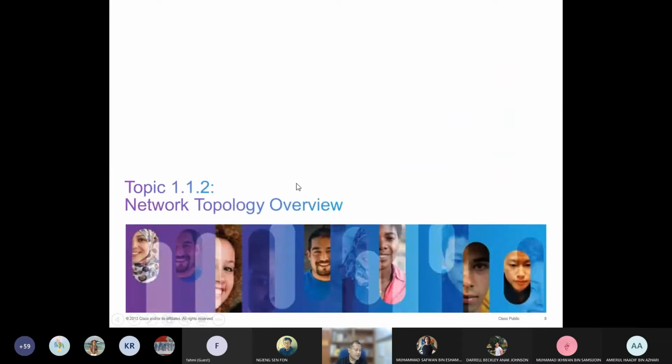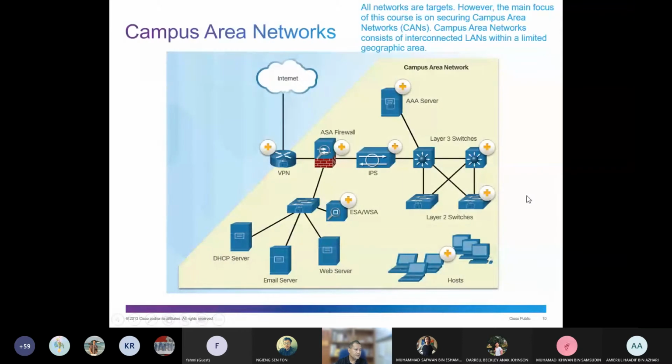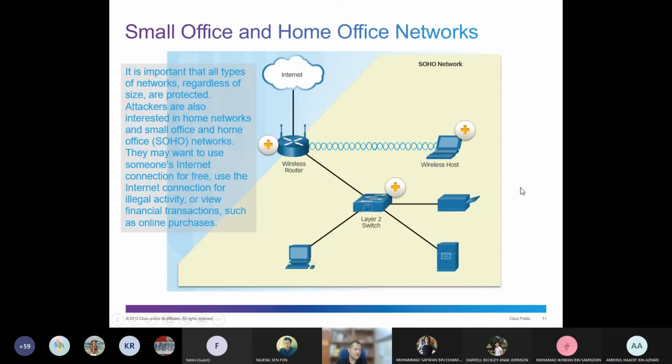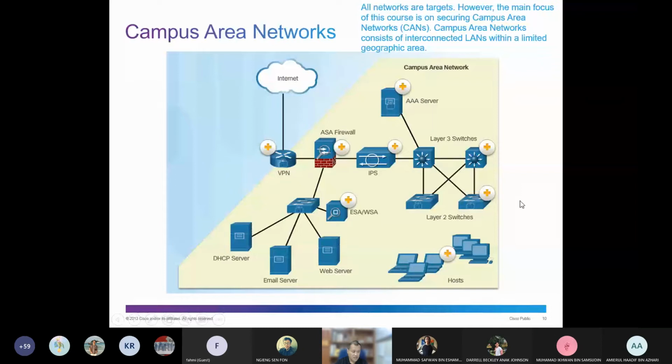And then we go to the second topic, the network topology overview, a simple view of our campus area network. Later we will see our home network, a simple home network topology. As for the campus area network, imagine a big company, maybe like our campus as well. We have so many interconnecting devices and also end devices. We have our own servers. Nowadays we don't have our own email server; if you notice, we use Gmail, Google Mail.